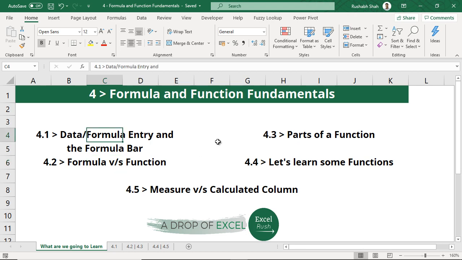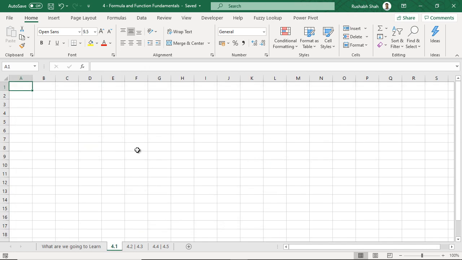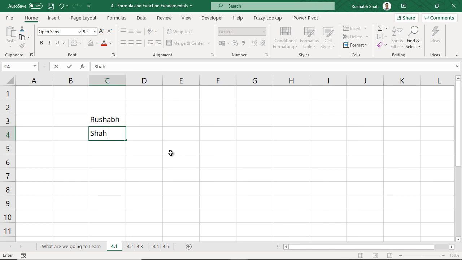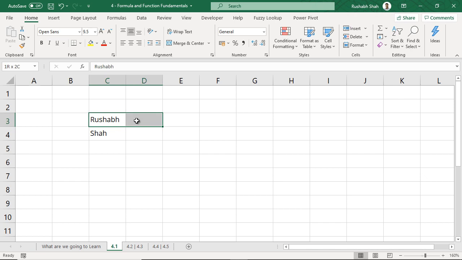Right? So first let's focus on 4.1. What is the difference between entering data and entering formulas? I'm just going to zoom in a little. First let me cover entering data. If I type my name and press tab, I will go to the next column. If I type my surname or anything for that matter, and press enter, I will go down. So typically tab takes you to the right side and enter takes you down. As simple as that.